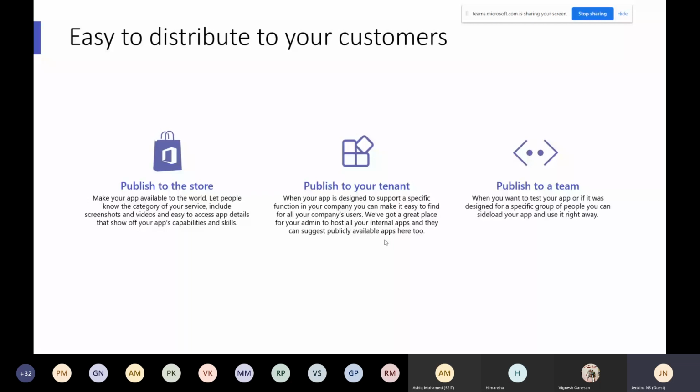Remember, for development at the team level you can use ngrok. The second level, you can publish in your Azure environment and access it from the tenant level. And the third one, you can utilize the store. You can deploy to the Microsoft store.